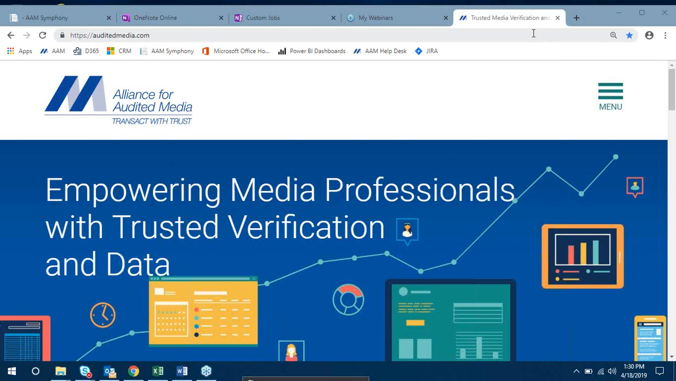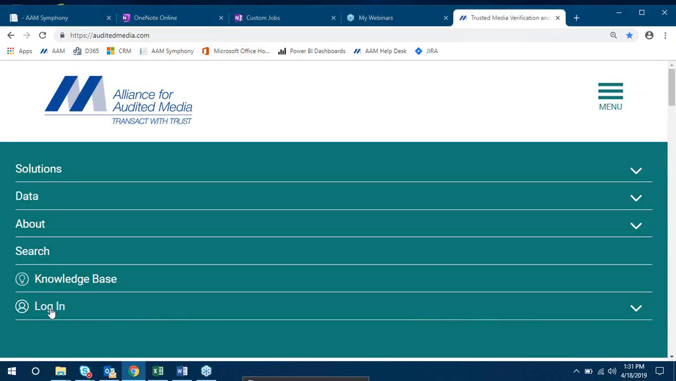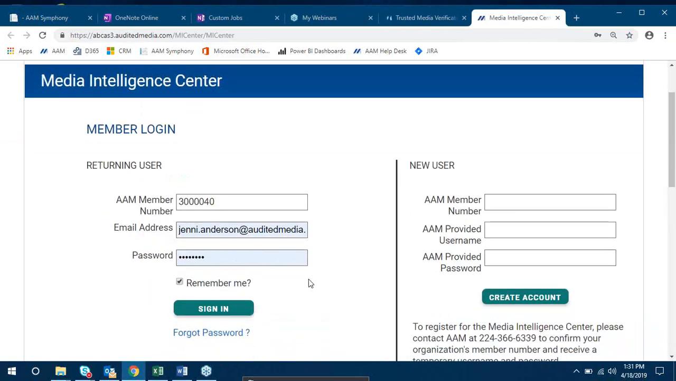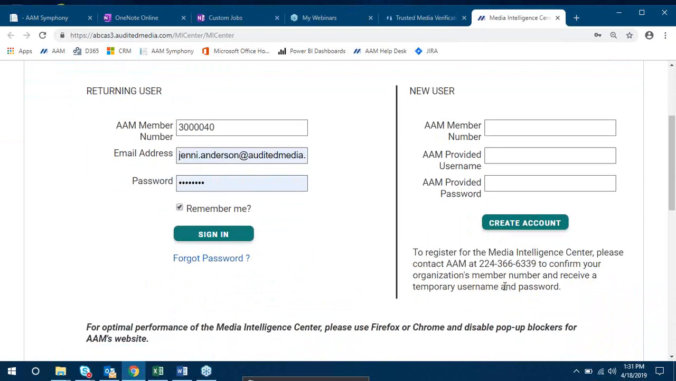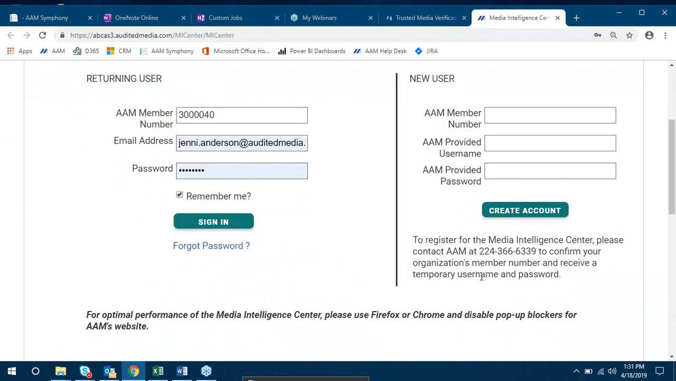I'm going to go ahead and log into the Media Intelligence Center. This is our main website here, auditedmedia.com. Go up to the menu. I'm going to go into Login, Media Intelligence Center. And we're going to go ahead and go in the returning user side. If you need login credentials, go ahead and give us a call at 224-366-6339, and we'll get you a temporary username and password to create your credentials.